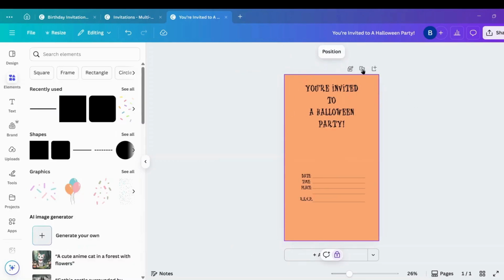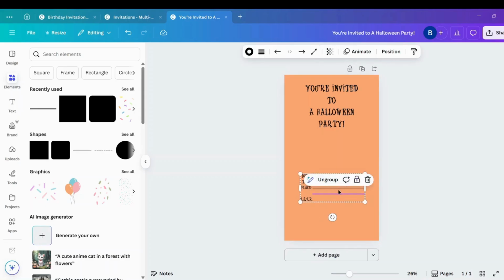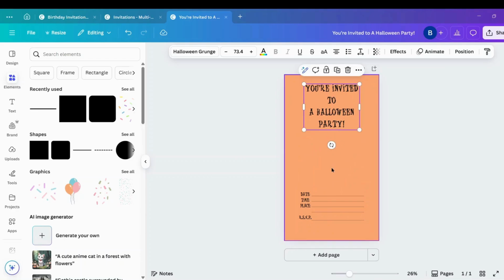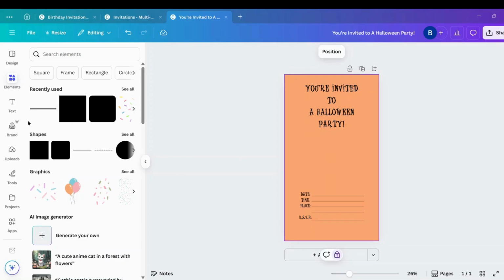Now I can't unlock it. Unlock. Okay, there we go. So now I can move this freely, and I can move this freely, and the color stays in its place. Okay, ooh, we got that.